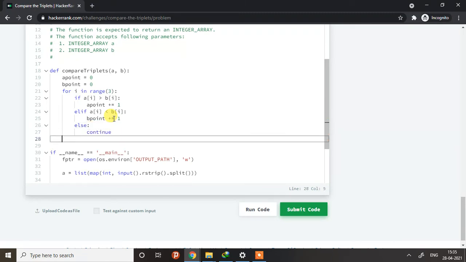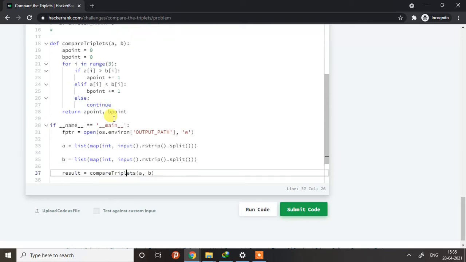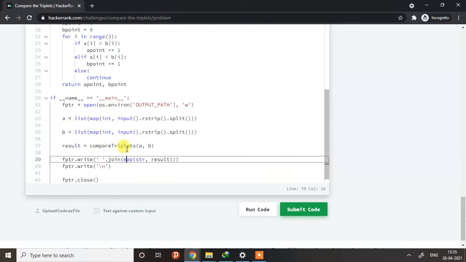So this is how we should be writing the code. Now we just need to return Alice's point, a_point, and then Bob's point, b_point. And in the same way it will be accepted here. If you see here, here is the result, and the join function is used. In between there will be one space, so both the values will be converted into strings, joined using this str, and then printed on the console.